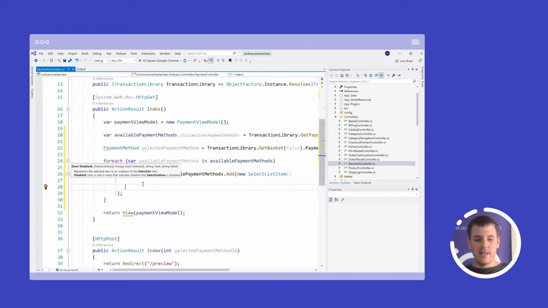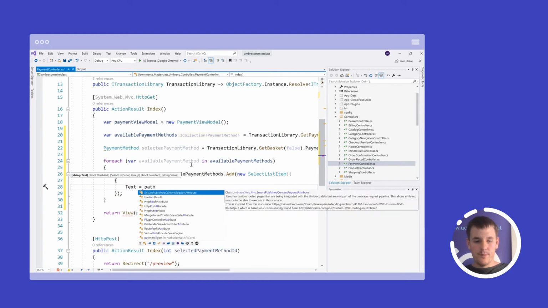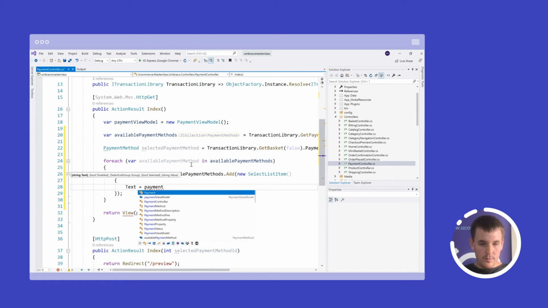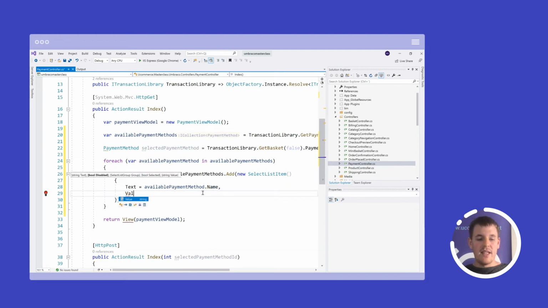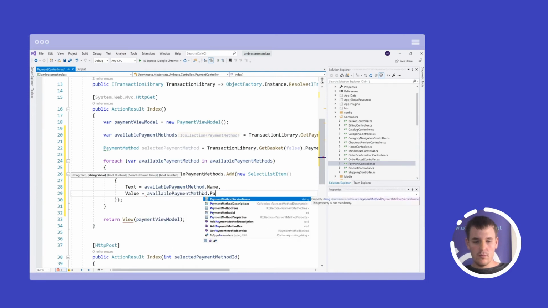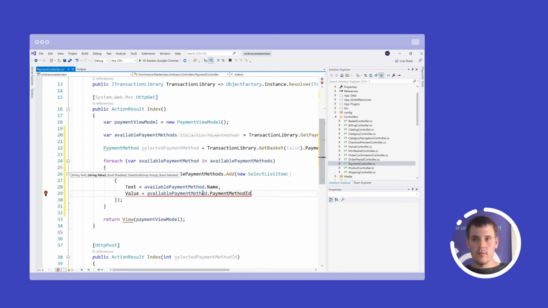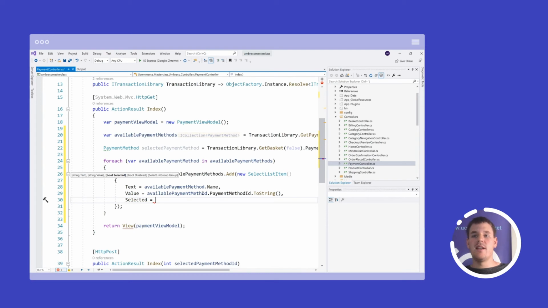We will be doing a select list item here, and the text should really just be the name of the payment method. And the value in this case is what we post back, and in this case it should be the payment method ID. We need to pass that to string, and then we want to have it pre-selected in case that it's the payment method that we have up here. We may or may not have that.